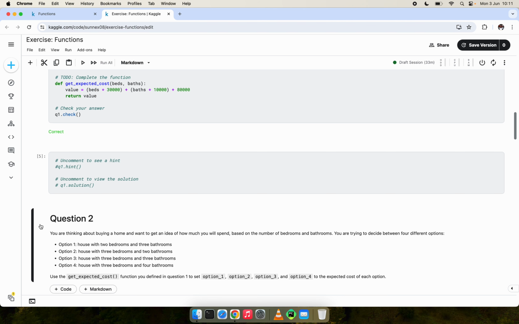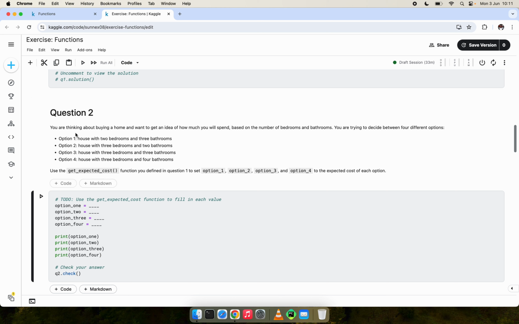Let's move to the second question. The second question says you are thinking about buying a house and want to get an idea of how much you will spend based on the number of bedrooms and bathrooms. You are trying to decide between 4 different options. So the first option, a house with 2 bedrooms and 3 bathrooms. So what do we do?